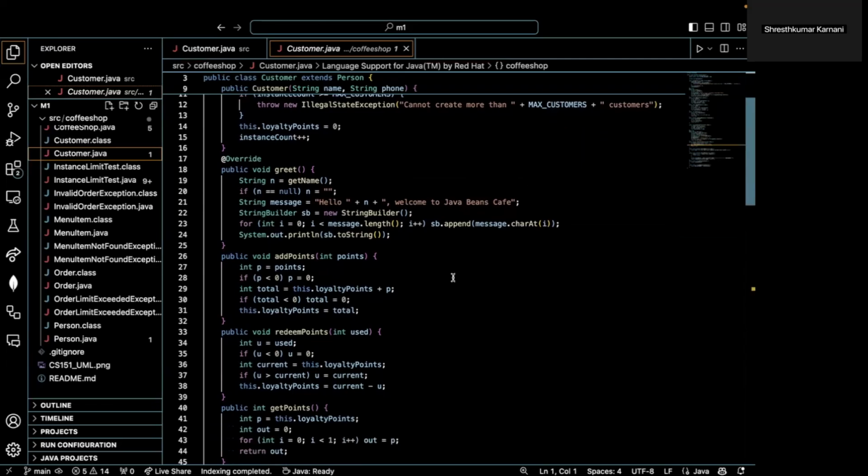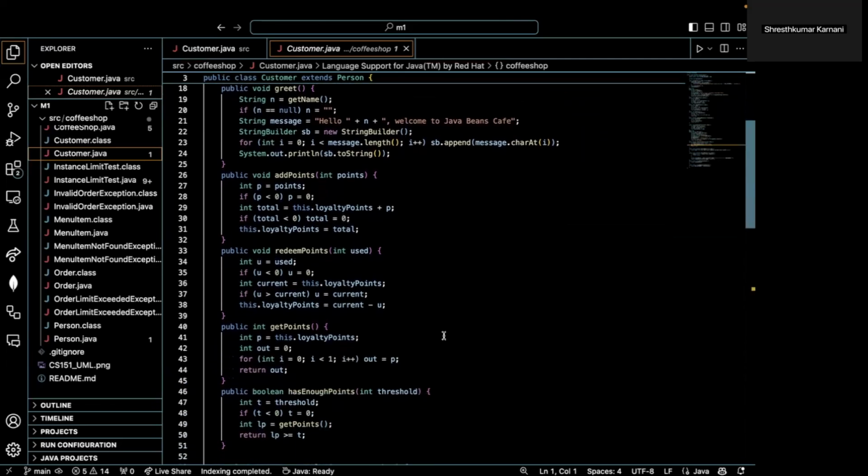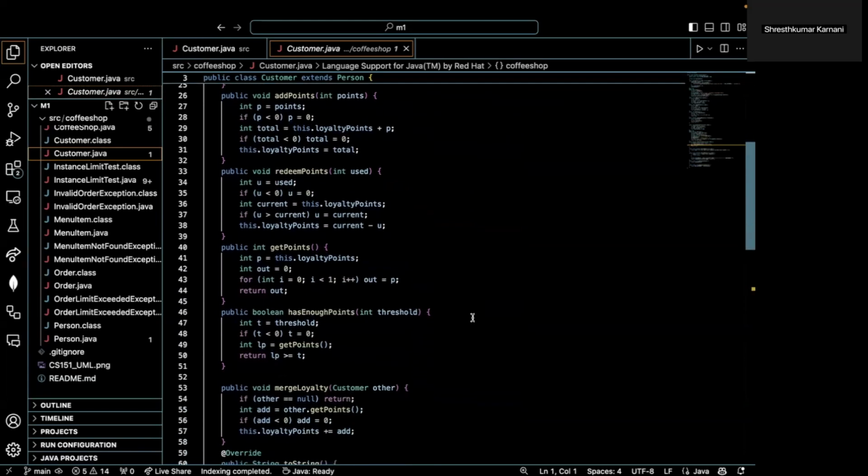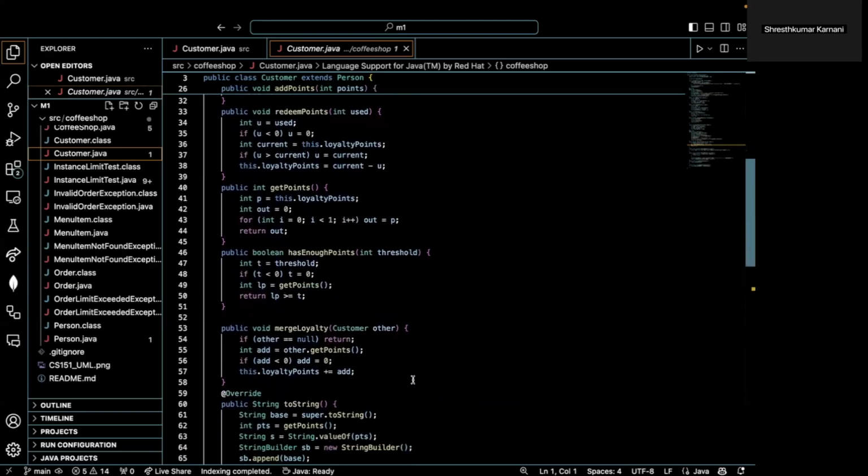I also have loyalty points management. I have addPoints, redeemPoints, getPoints, and hasEnoughPoints. These methods are used for validation to prevent negative values and over-redemption. I also have something that merges the points. The mergeLoyalty method allows combining loyalty accounts for family accounts or account consolidation.